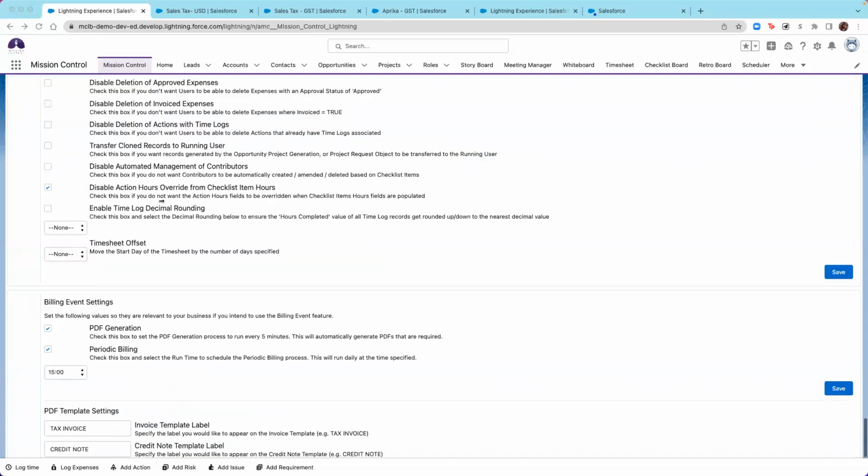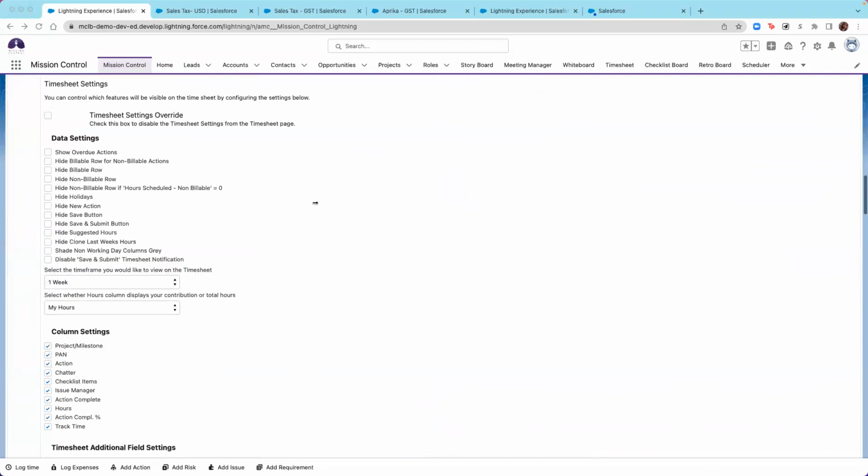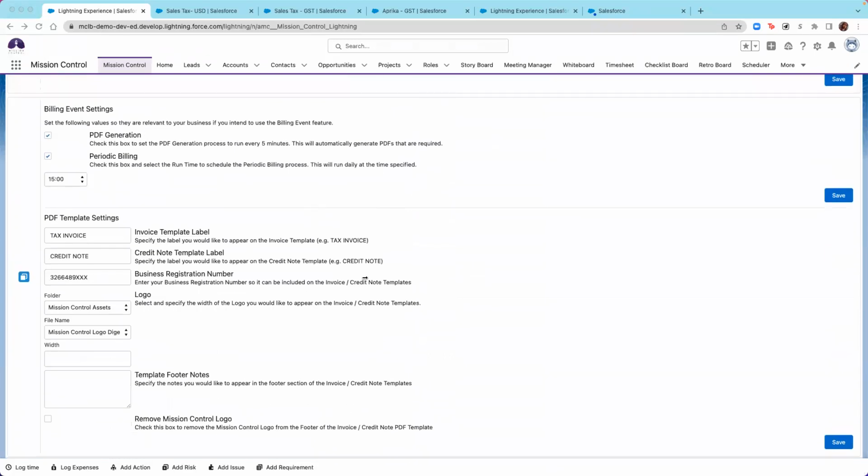All right, so the first thing you'll want to do when setting up your billing is navigate to your control pad and make sure the settings are set up properly. This will be at the bottom of the control pad under billing event settings and PDF template settings. The first setting here is PDF generation. This runs every 5 minutes, and that just lets the system generate your PDF after you've created your billing event. If you do not want to wait 5 minutes for your PDF to be generated, there is also a button on your billing event to create your PDF manually. And I'll show you that as we move on.